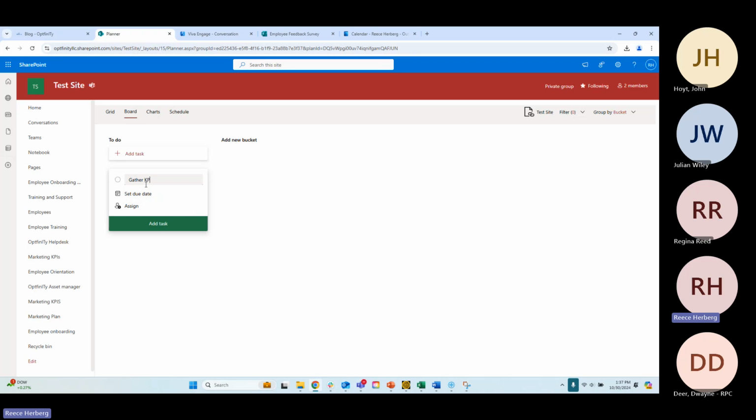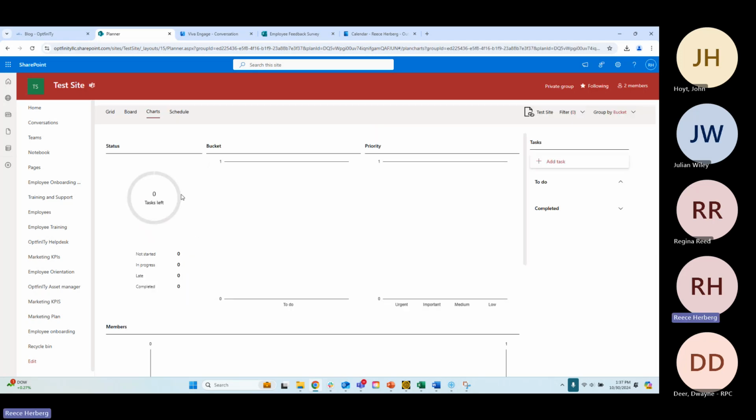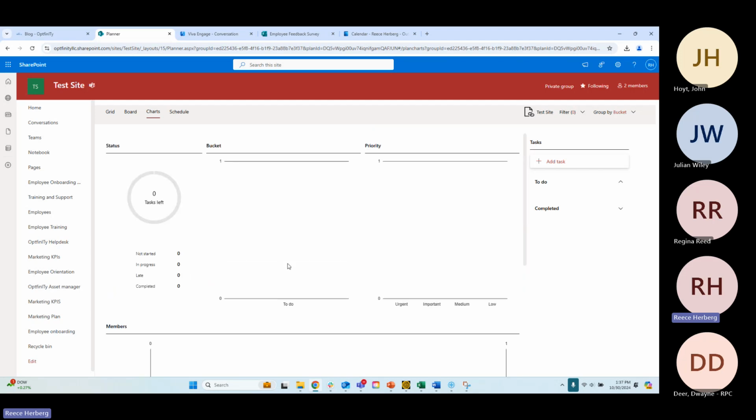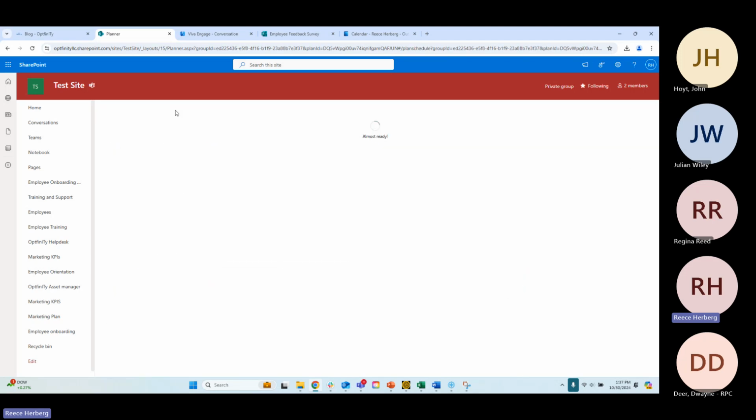gather KPIs, and I want to set a due date. Let's say I want that due by the 8th, and I can assign it to whoever in my organization I want working on it. And it makes it fun because you can actually see as you're going which tasks have been completed, which you have left, or which you're in progress of in a really engaging and visual way.